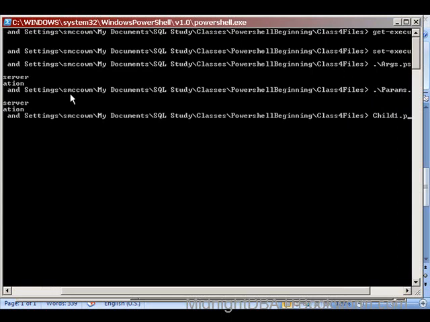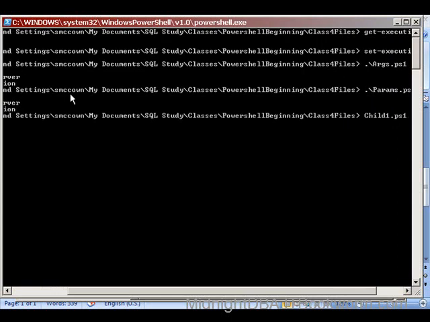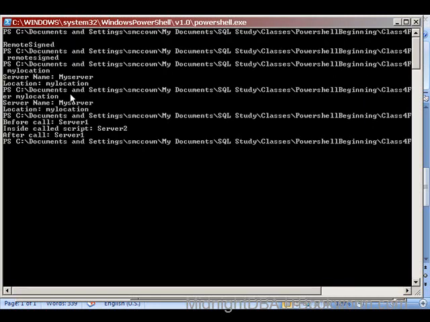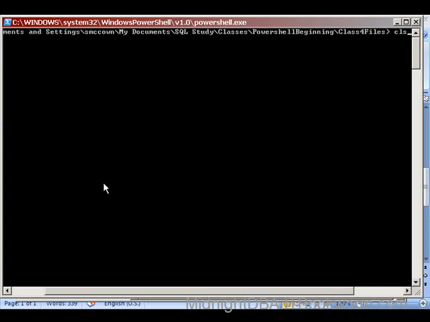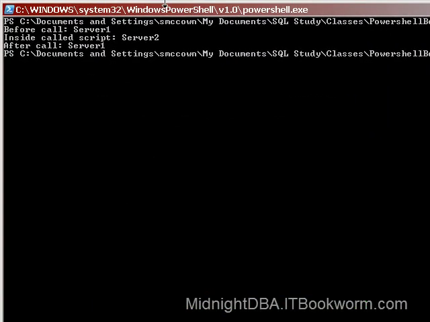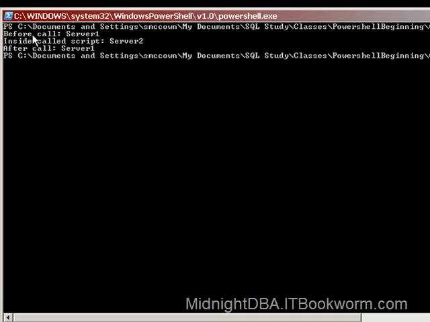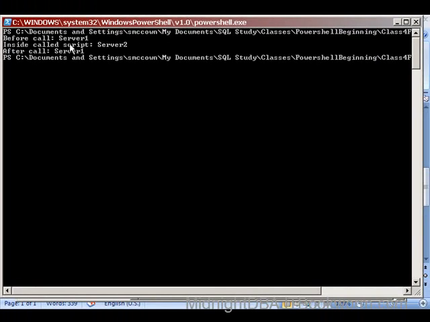Let me do this. Child 1. What did I do wrong? I didn't qualify it. There we go. So let's get some room so we can see here. There we go. Okay, so you see here before the call it was server 1. Inside the child script it was server 2, and then after the call it was server 1 again. So the child script was not able to change the variable in the parent script, right?